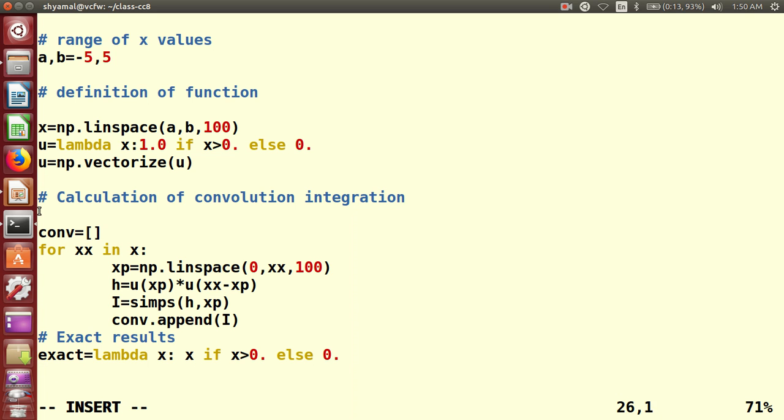So we vectorize it again. exact is equals to np.vectorize, because otherwise we cannot apply numpy operations to the exact function. This is the exact.